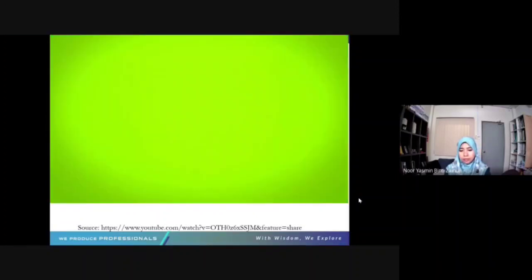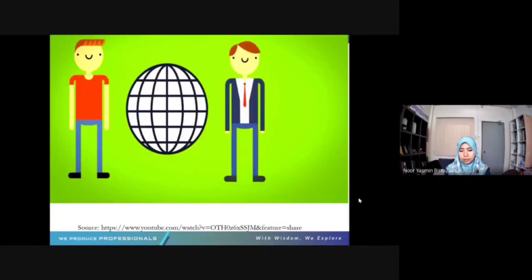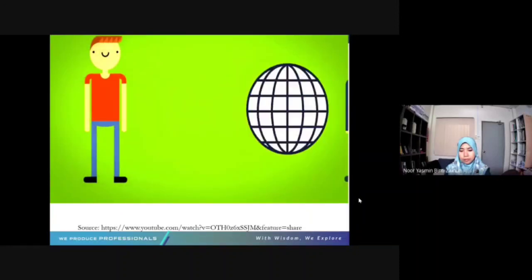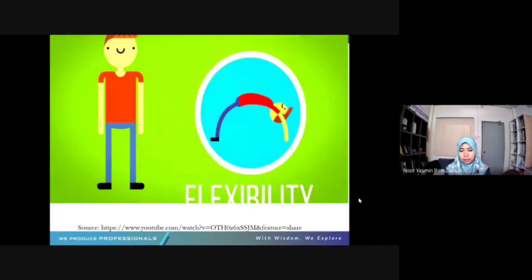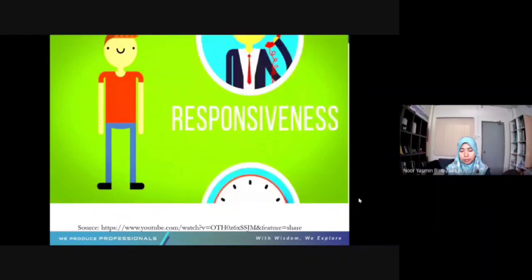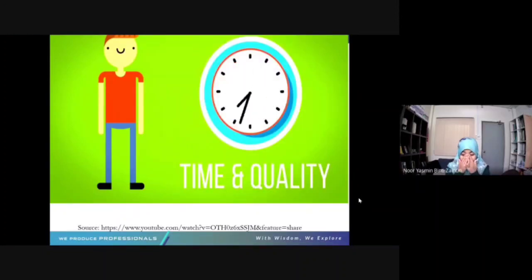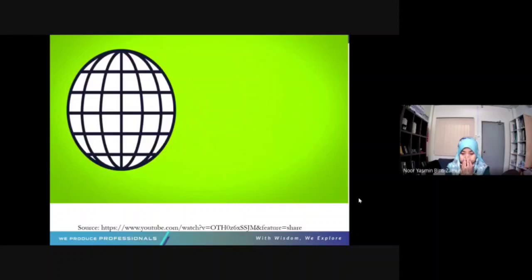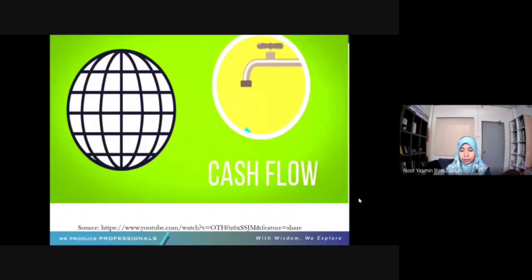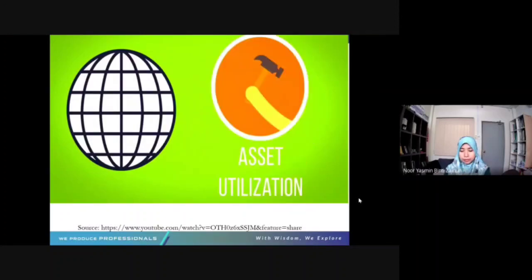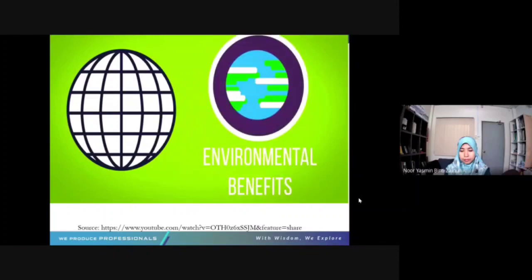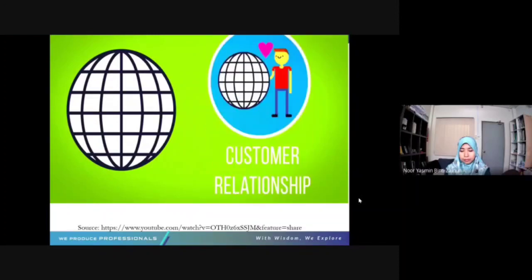The benefits of lean construction reach the customer, business, management, and staff. The customer gets a more consistent service, improved flexibility, responsiveness, construction time, product quality, and a lower total cost. Business has a better cash flow and productivity, reduced stock holding, improved asset utilization, environmental benefits, increased profit, and improved customer relationship.